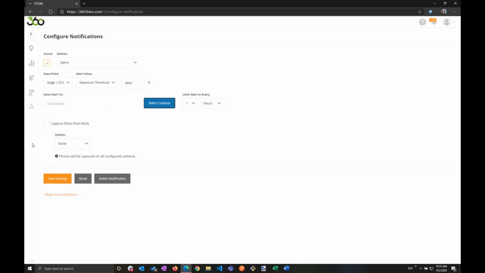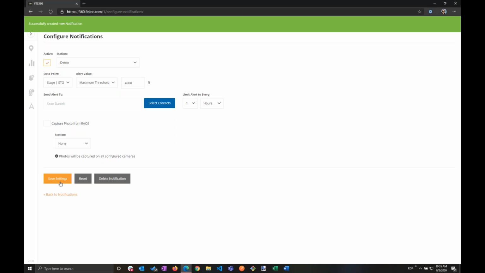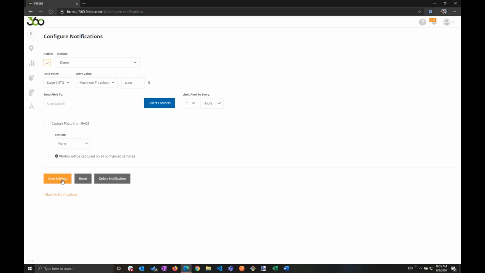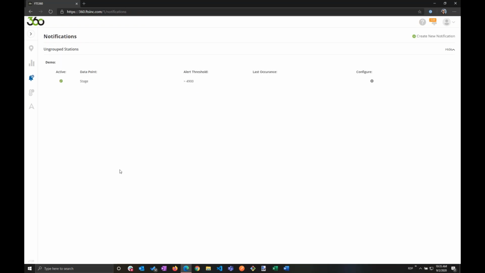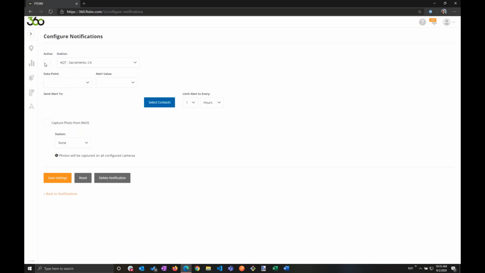So if you do have a camera station, we can also take some other actions. I'll skip that for the brevity of this conversation. But right now, I'm saying if the 360 receives the data for the stage value over 4,900, when I hit save, that will automatically send me an email, so I don't have to consistently see if I'm getting close. I'll just know that I'll get an alert when that happens. I'm going to create one more alert.